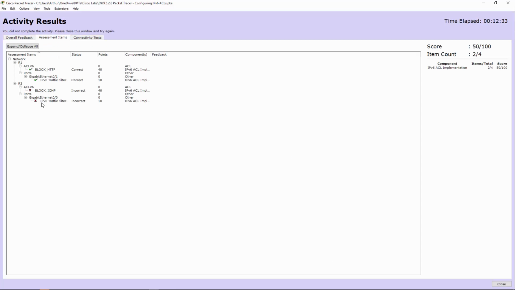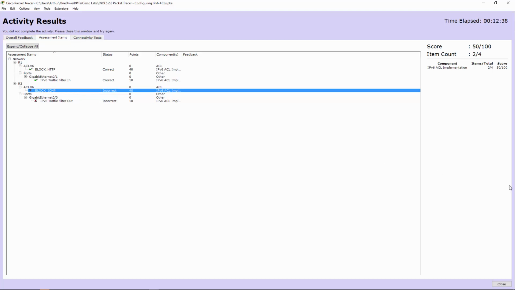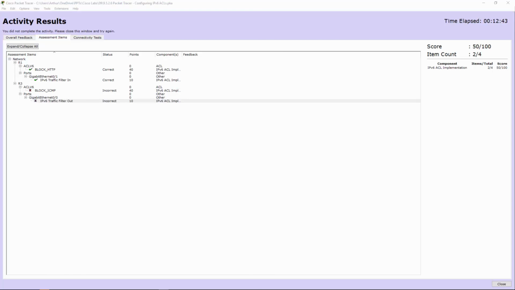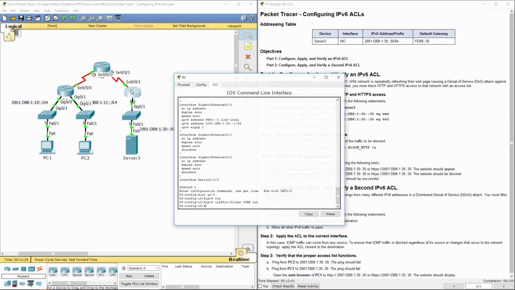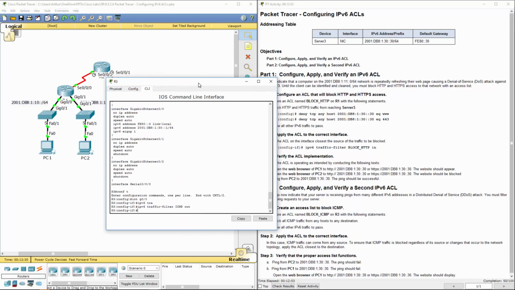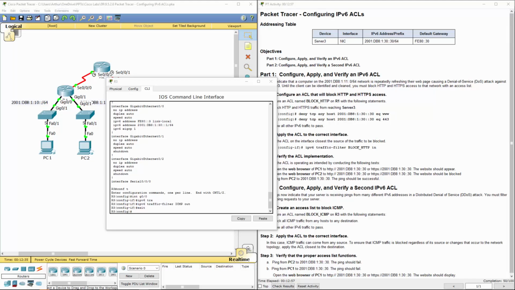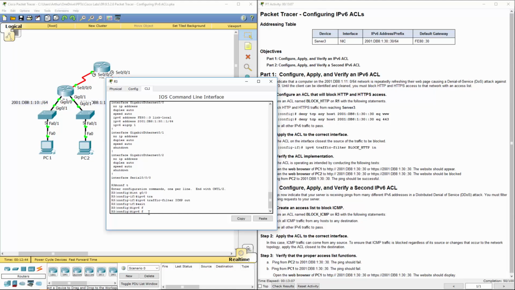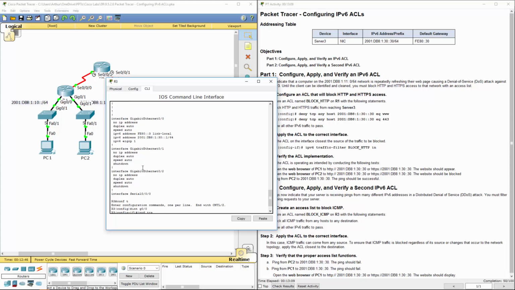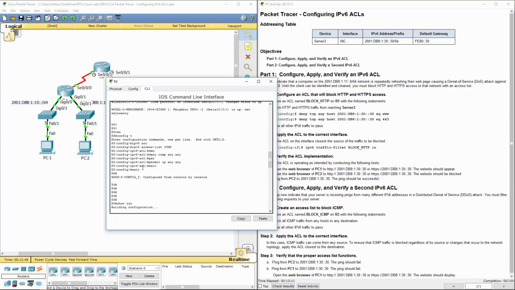Assessment items. It apparently did not like the fact that I did not name it correctly, so I'm actually going to go back and fix that. R3. The nice thing is, ipv6. Actually, I'm just going to do it the lazy way.